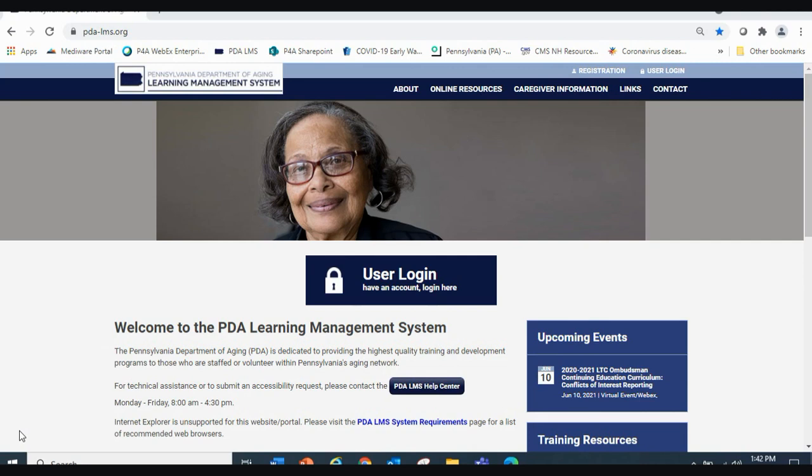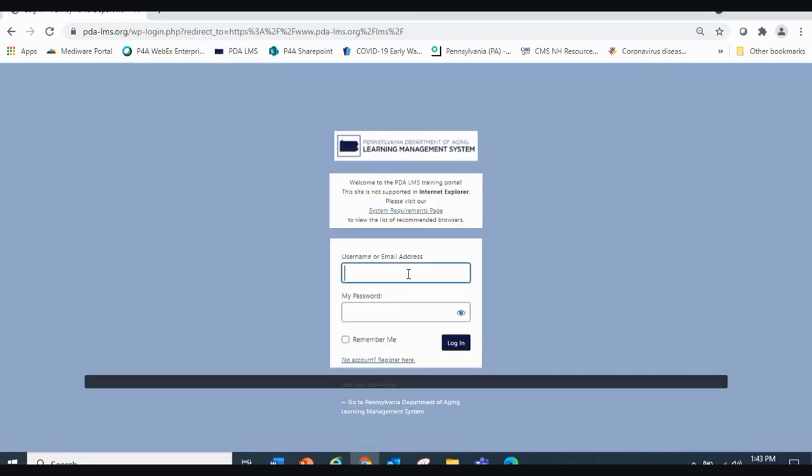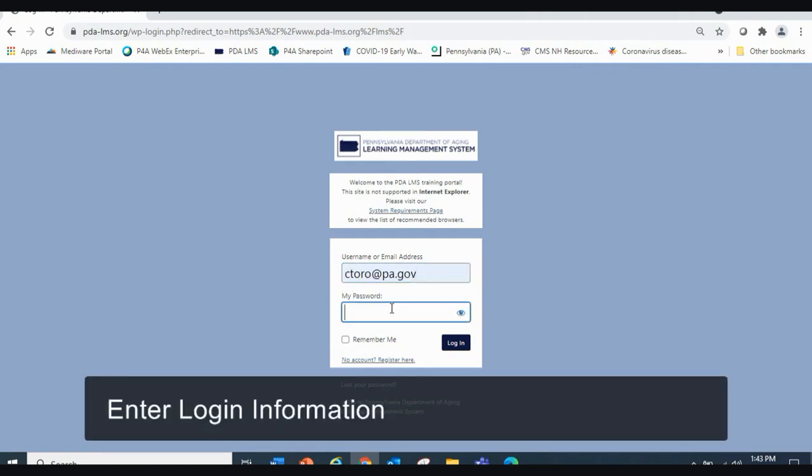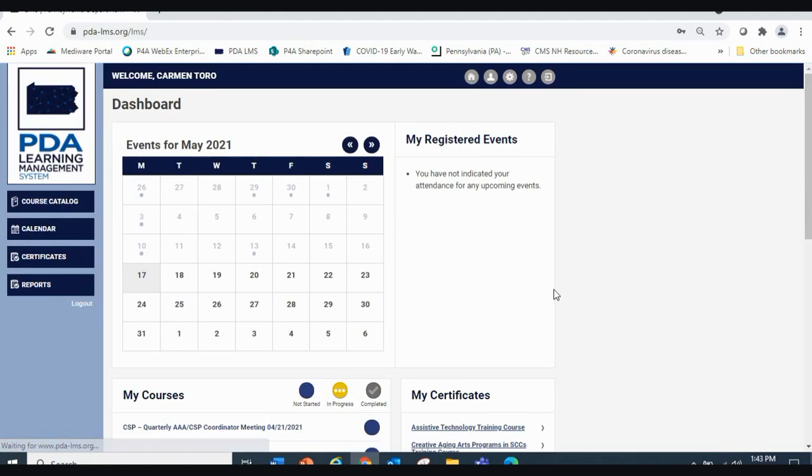First, you will log on to your account. Your supervisor will request access to the LMS and you will receive your login information by email. So click on the User Login button in the middle of the screen. Enter your login information. And click the Login button.